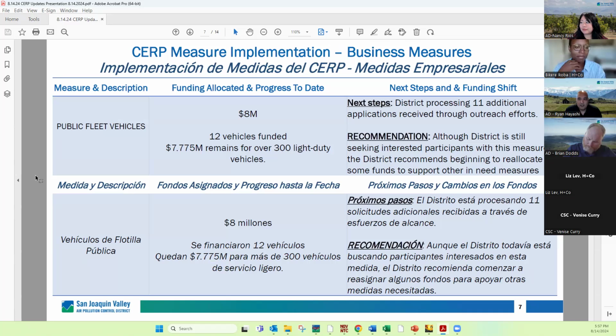Just as a reminder to everyone, we had committed through the community emissions reduction program $8 million towards this measure. So far, we've funded 12 vehicles, but then we have 11 more applications in right now. But the funds would provide funding for 300, and so that's a lot, especially in consideration of the timelines that we're looking at. So we're still seeking additional participants. I think getting to the $8 million is going to be very challenging, and so we have a potential recommendation that we want to hear from all of you in regards to that.